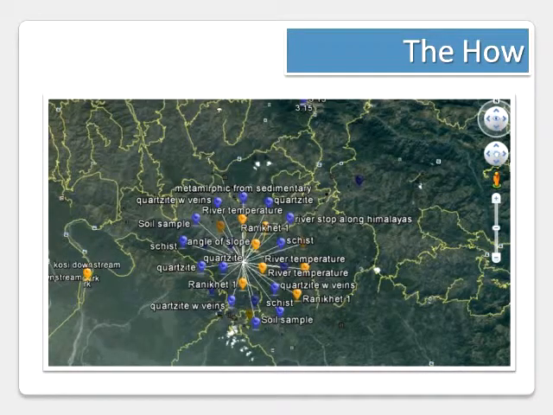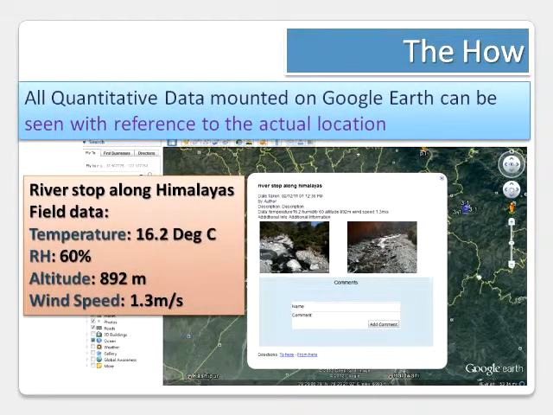That's another site, the other one I showed you for this side. This one is for this side, so you have different colors for different groups. Then on Google Earth, you can click on a pin, and the photographs come along with descriptions. Descriptions like river stop along Himalayas, field data is temperature 16.2 degrees, relative humidity 60%, altitude was 890 meters, wind speed was this. So this is all the recorded data that the students did.